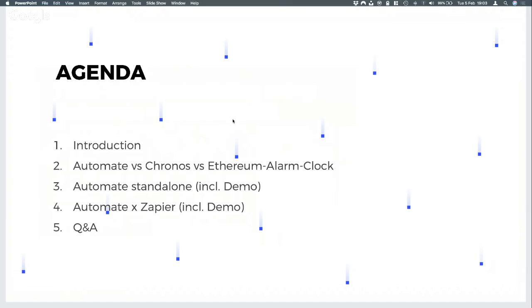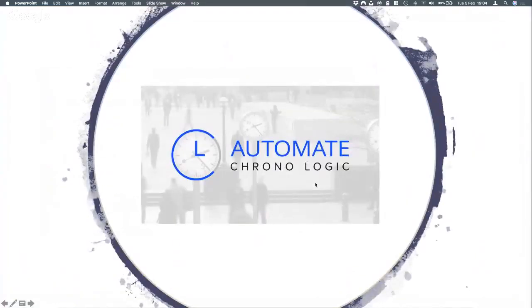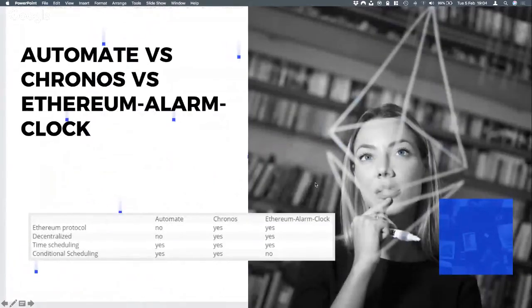Then Clarence is going to show you how to use the Automate, so the automate.chronologic.network application, with a new feature that we recently added, which is time-based scheduling. And then we'll also show you how to make it possible with the Zapier application, the Automate Zapier application. We're gonna jump into some Q&A at the end of this live stream. So yeah, let's start with the Automate and the comparison.